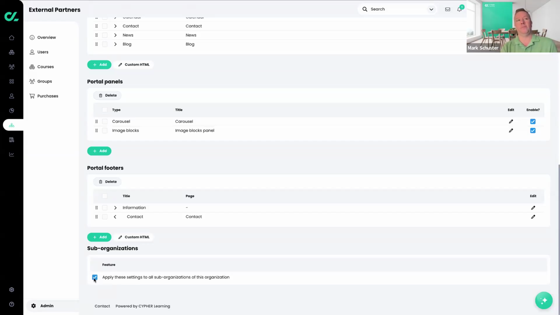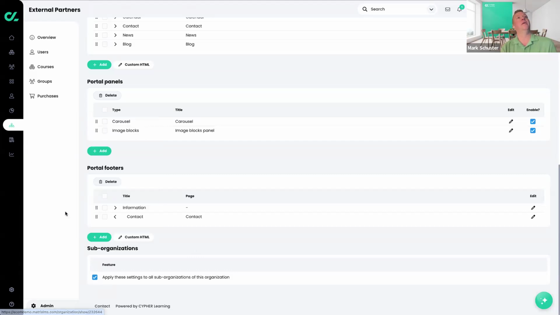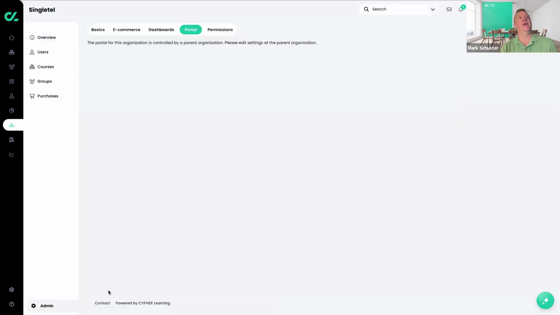Now, if I do that, we looked earlier at the single tel, which is a child organization of external partners. And we saw that it did not have a custom portal and asked me if I wanted to create one. Now I see the portal for this organization is controlled by a parent organization. So that allows you to cascade all of that down to each of those child organizations that are present.